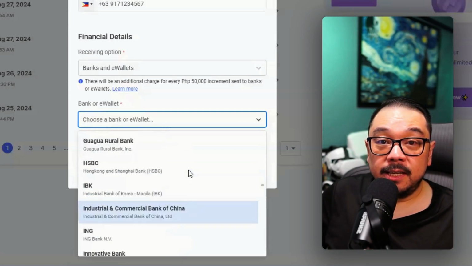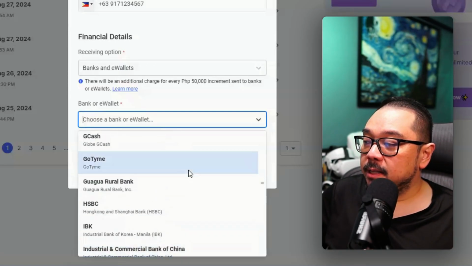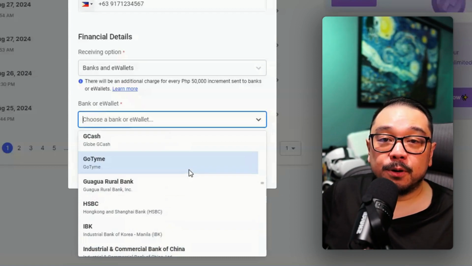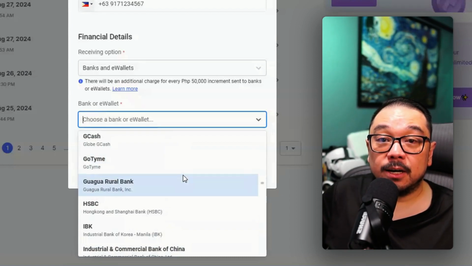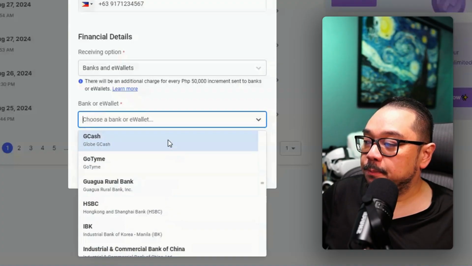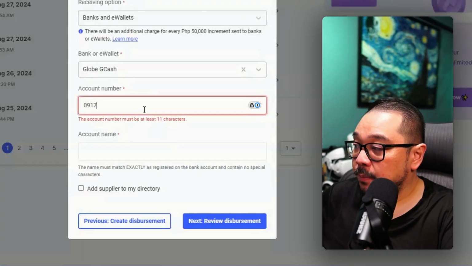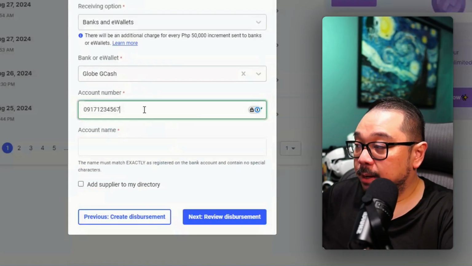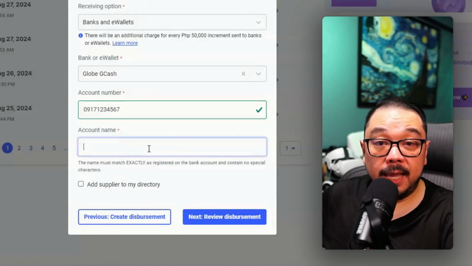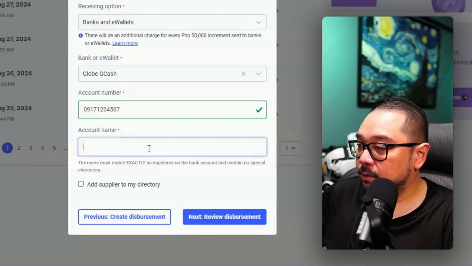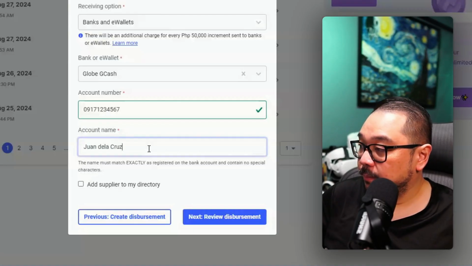Interestingly, our experience is that more than 70% of the users of our platform actually send out to an e-wallet. So for this example, let's just go with GCash. Now we just need to put in the account number, which is the mobile number, and the account name. Let's say the account name is Juan de la Cruz.